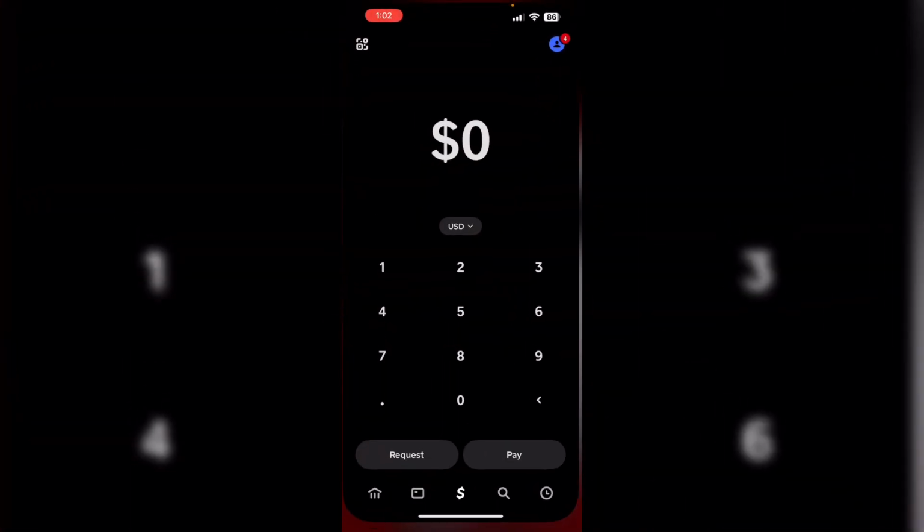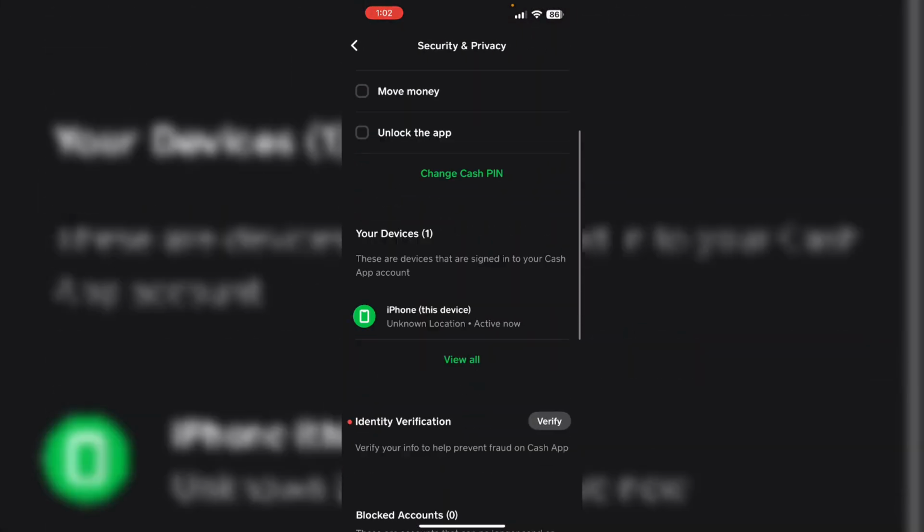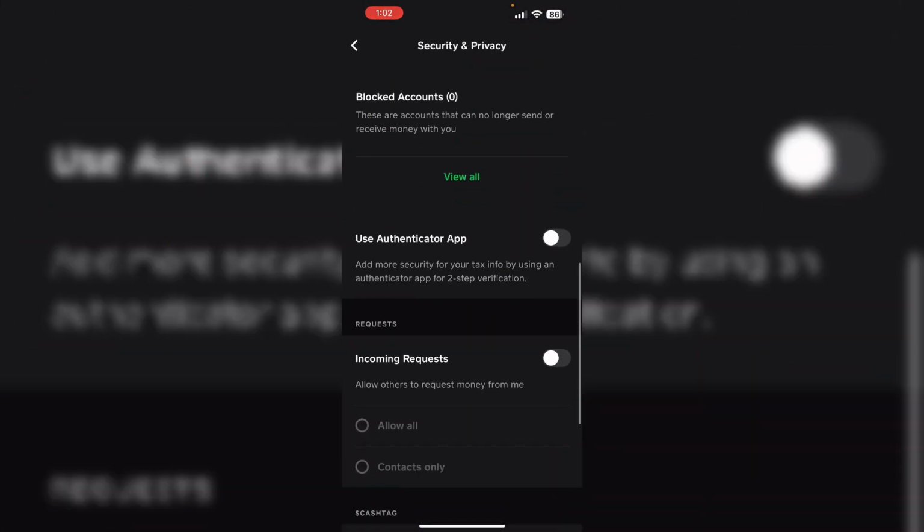1. Check request settings. Ensure your incoming requests are enabled. To do that, go to the profile section and then security and privacy. Now scroll down till you see incoming request. Make sure to turn it on.